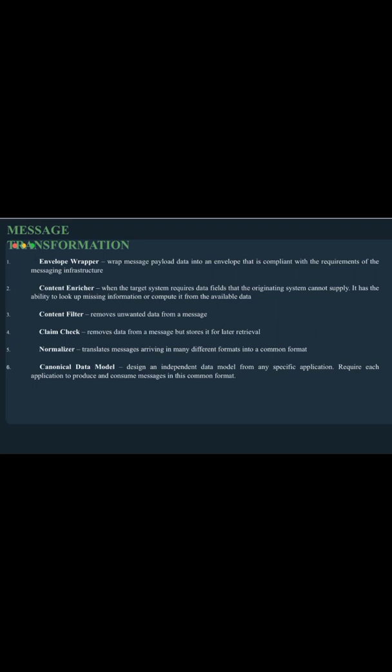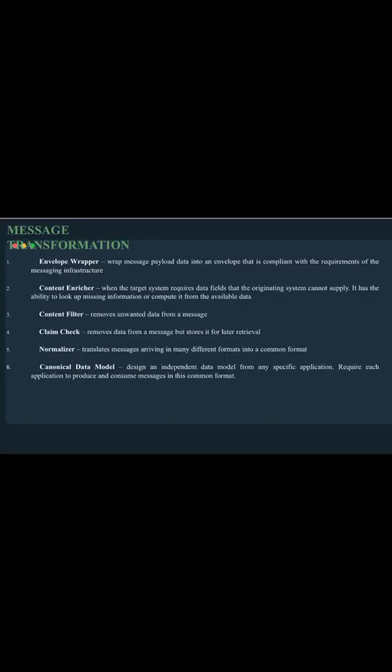Number 5. Normalizer. Translate a message arriving in many different formats into a common format. Normalizer uses a message router to route each message type through a custom message translator so that the resulting messages match a common format. The normalizer uses a message router to route the incoming message to the correct message translator. This requires the message router to detect the type of incoming message. Many messaging systems equip each message with a type specifier field in the message header to make this type of task simple.